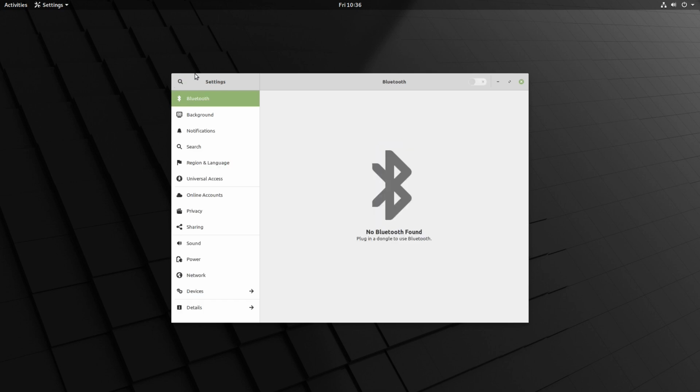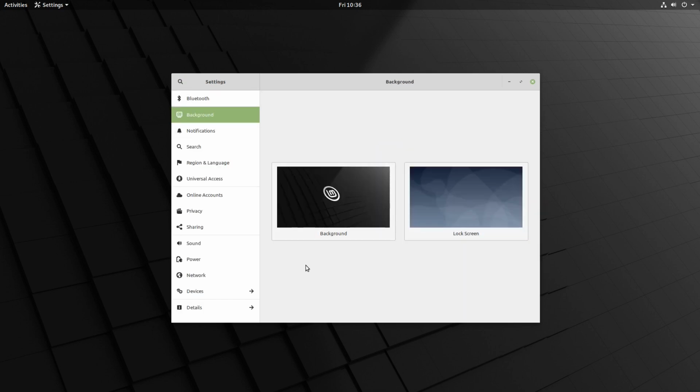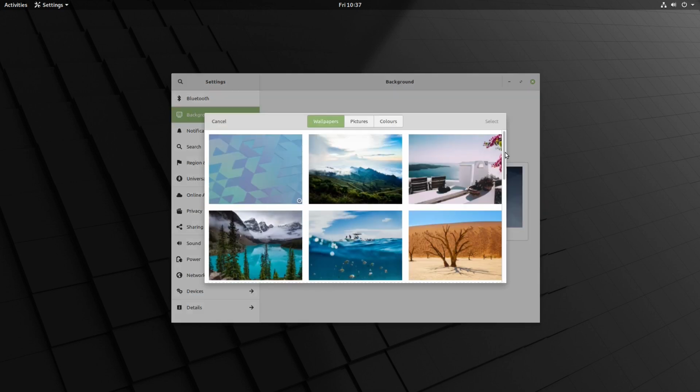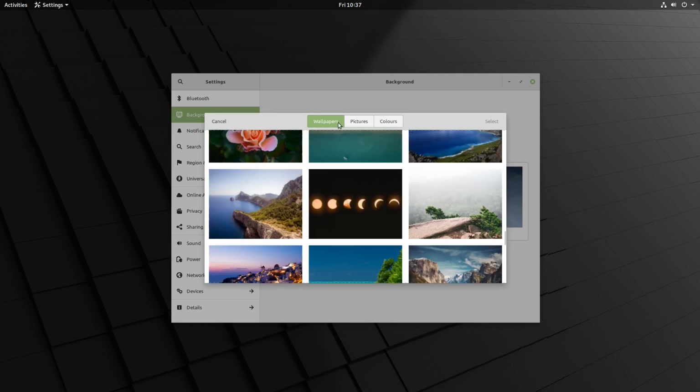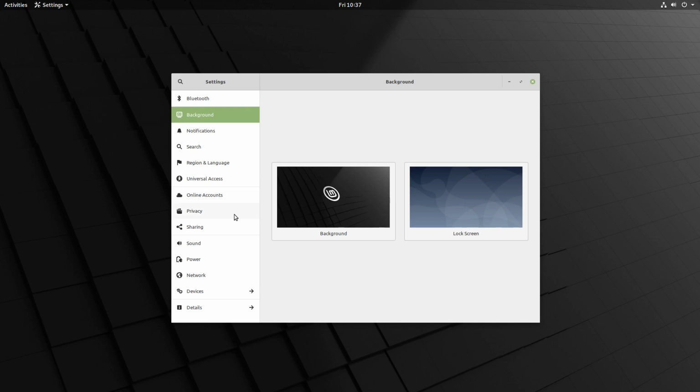Gnome's Settings app allows you to customize your installation, including changing your background. It includes both Gnome's and Linux Mint's default wallpapers, obviously.